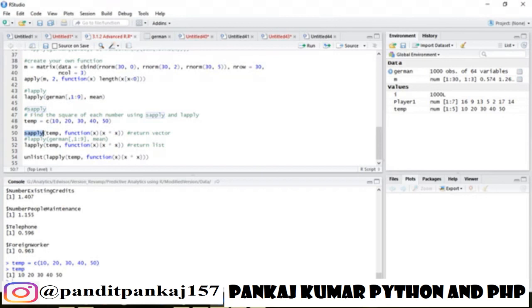In sapply, the first argument will always be a data set, and the second argument will be a function. It could be a built-in function, or you can define your own function. Here I have defined my own function to calculate the square of each value. In the temp I have 10. In each iteration it will take one value, so x is the value in that iteration. In the first iteration x is 10, so I compute 10 into 10 and should get 100.